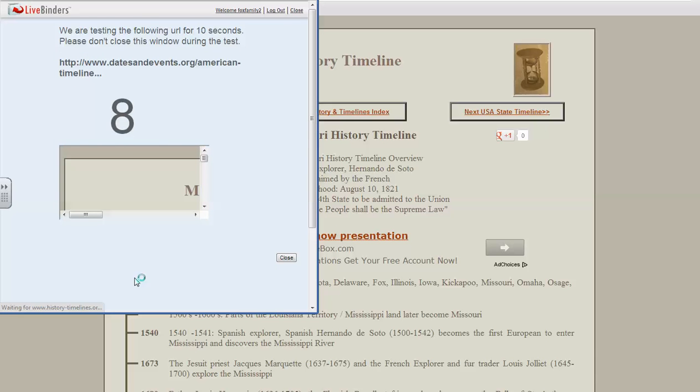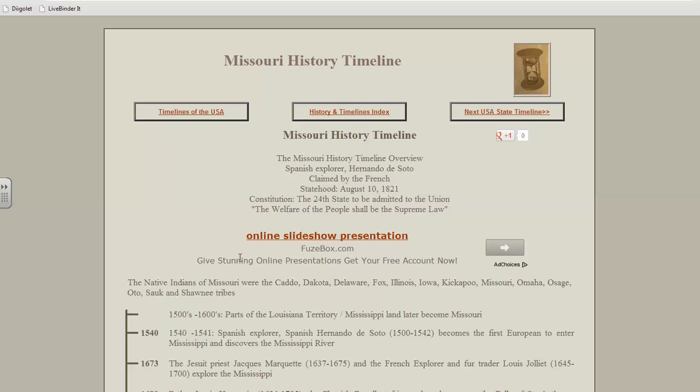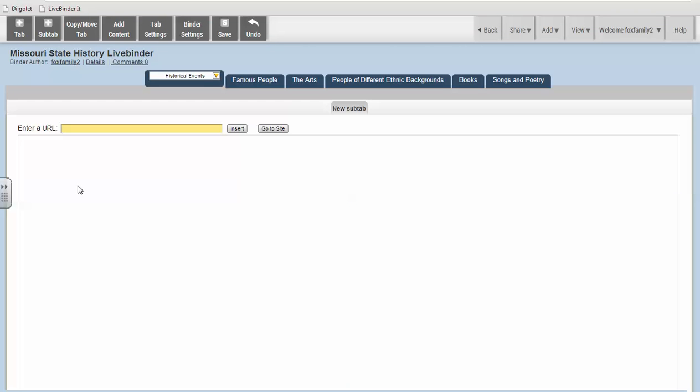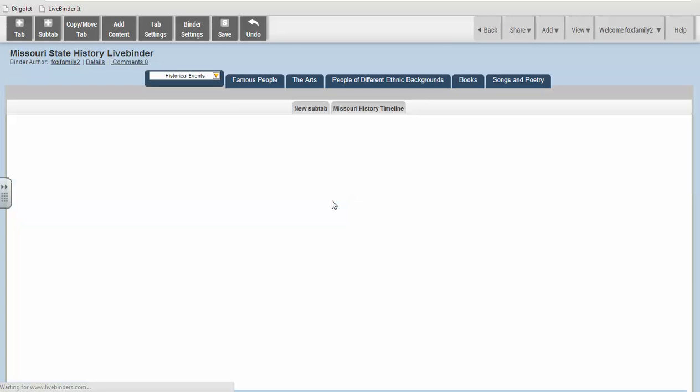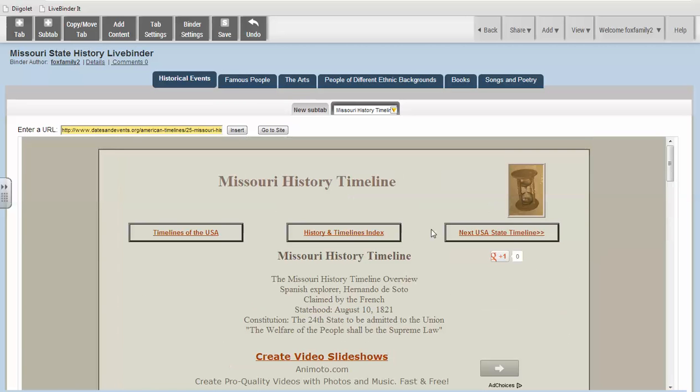Now you have to let it go through this 10-second countdown so it can verify that it's an actual URL. Okay, and then just close it. Now I can toggle back to my Livebinder. I don't have to. I can continue to look for things and add things, but I'm going to toggle back over here and I am going to refresh my page. And if you look, I'm under historical events and there's the Missouri history timeline right there that I just put in there.